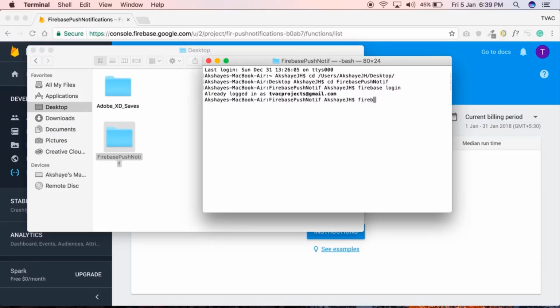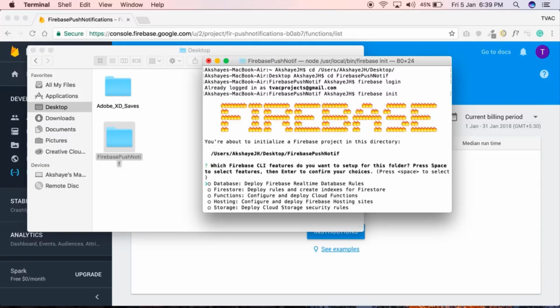All right. Then what we need to do is make sure that you are still in the same folder, and you type in firebase init. As soon as you do that, it will pop out the Firebase logo, then a few features to select from before proceeding. In this case, we only need Firebase functions. So you scroll down to that using the arrow keys, press space to select it, and hit enter to proceed.